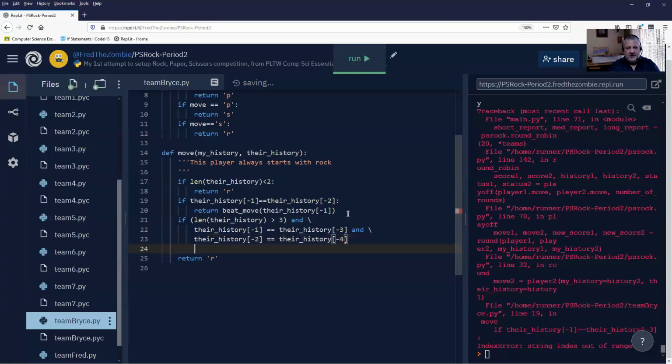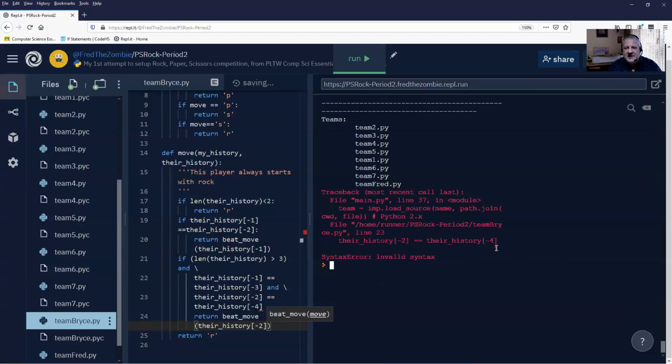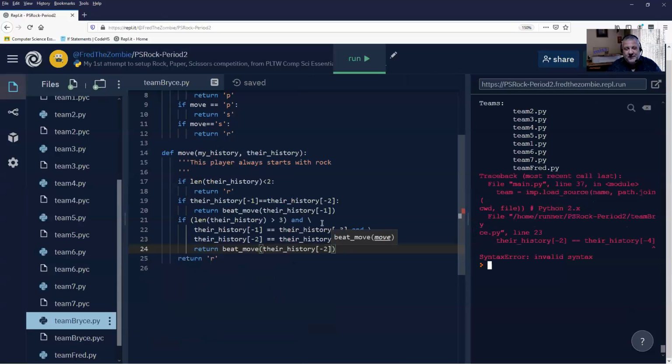Okay, I'm going to leave my bug there. I didn't put a colon. I need to always have a colon when I end an if line. I'm going to return beat move, their history -2. And I want to see what it says for that bug. Syntax error, invalid syntax, and it's pointing to the right square bracket after their history 4. Now it's not telling me I'm missing a colon, it's just telling me I have something wrong on this line of code. Okay, so you need to remember if you're doing ifs and loops, when you're done defining the if or the loop, you need to include a colon.